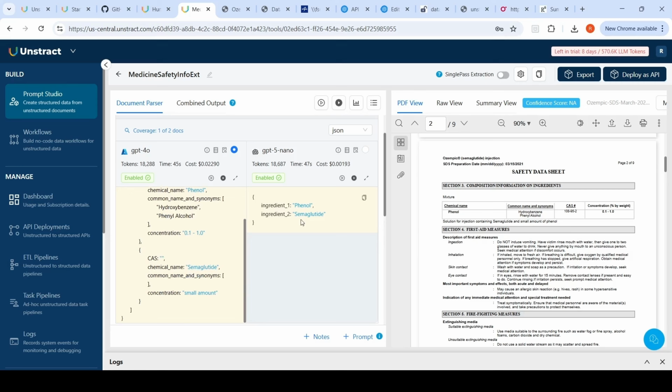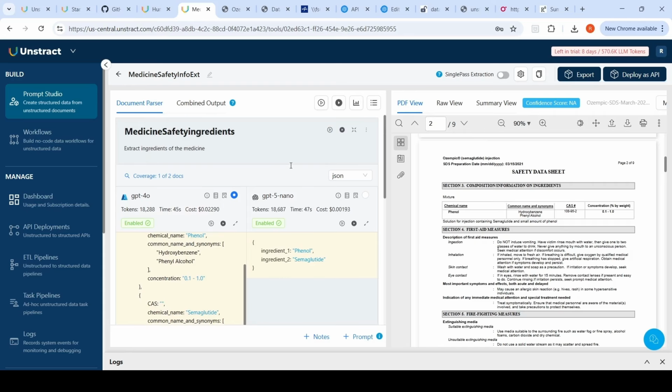Whereas GPT-5 Nano has done a better job over here. It says it is phenol, and it says semaglutide, right? Actually, it is pulling this chemical name and this ingredient as semaglutide. So you can directly compare over here and see which model is doing a good job for your extraction.